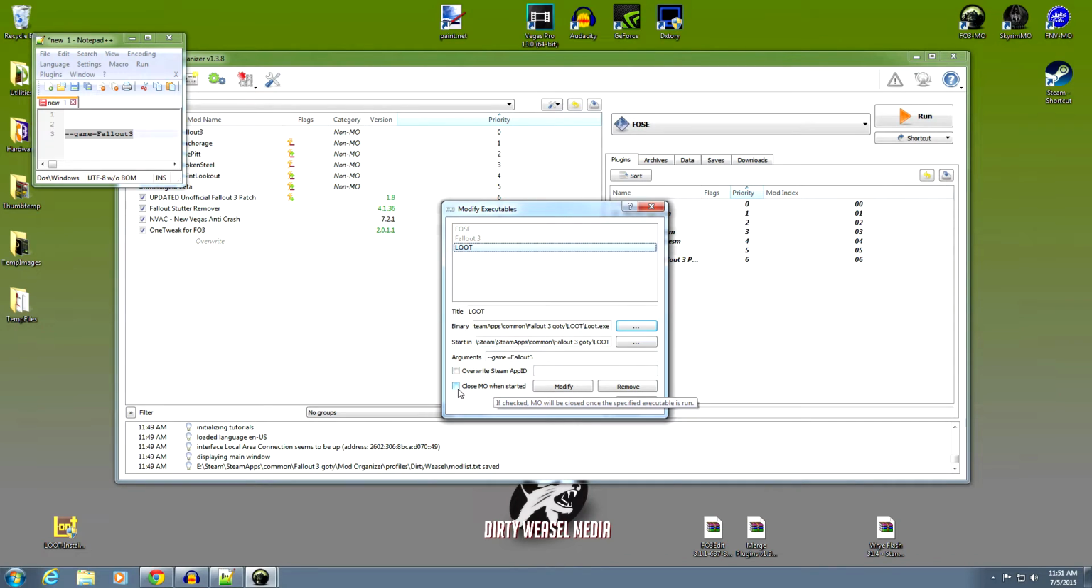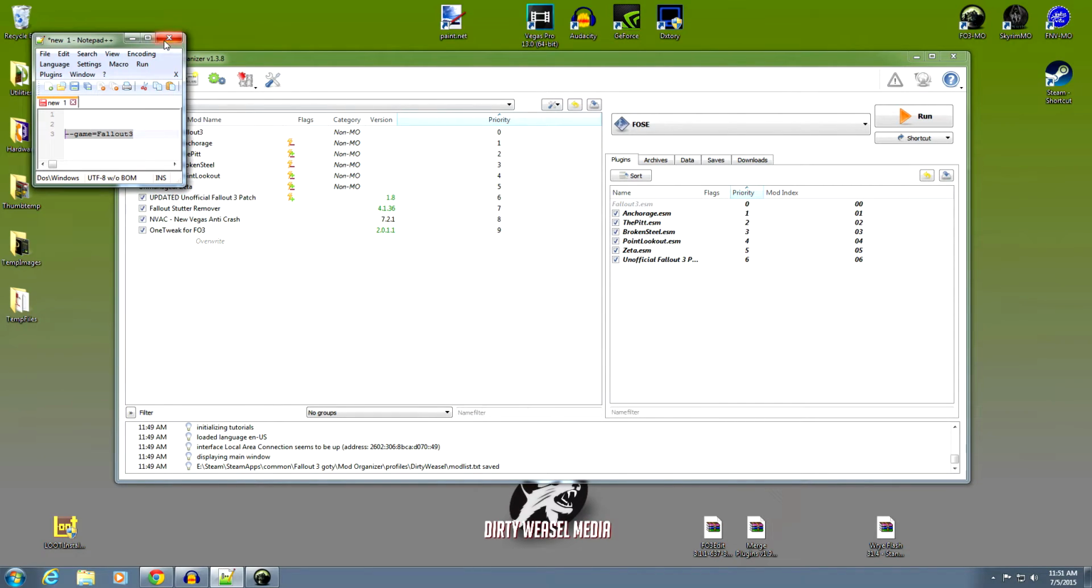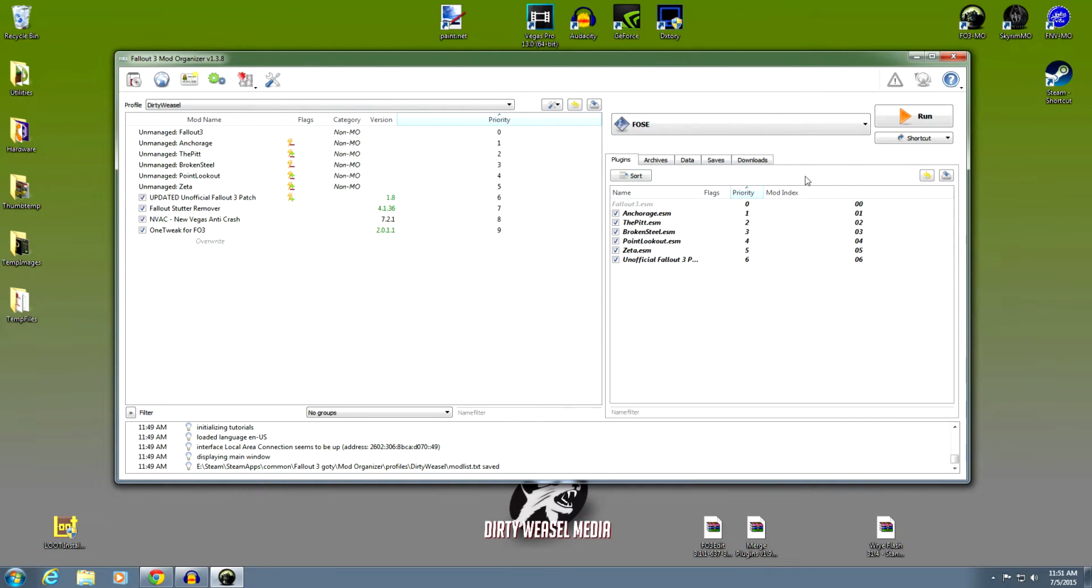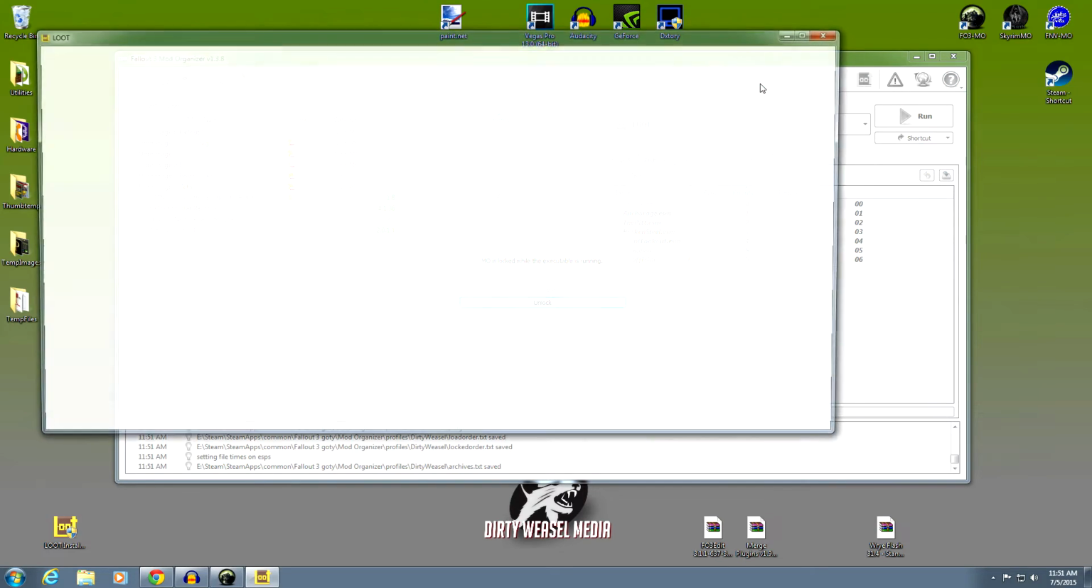Never hit this button right here, because if you're modding your game, you don't want to have LOOT run, close Mod Organizer, make you open it back up. Okay, so there you go. So we can close that down. Now, over here in your executables, you can now run LOOT. I'm going to set my shortcut right now to my toolbar, so I always have it right there. So what happens when you run LOOT? Let's just run it right now and find out, make sure it works.